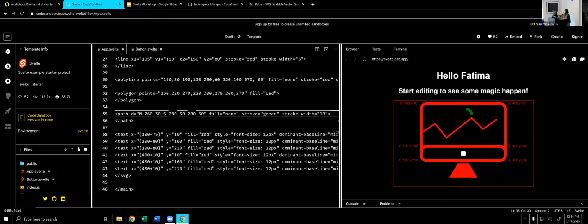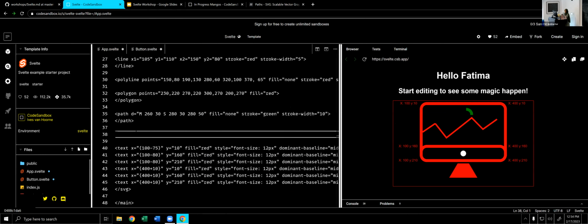Okay, and lastly, we'll just create a text element. I created it before, but I want to show you exactly how it works. So we'll create a text element.